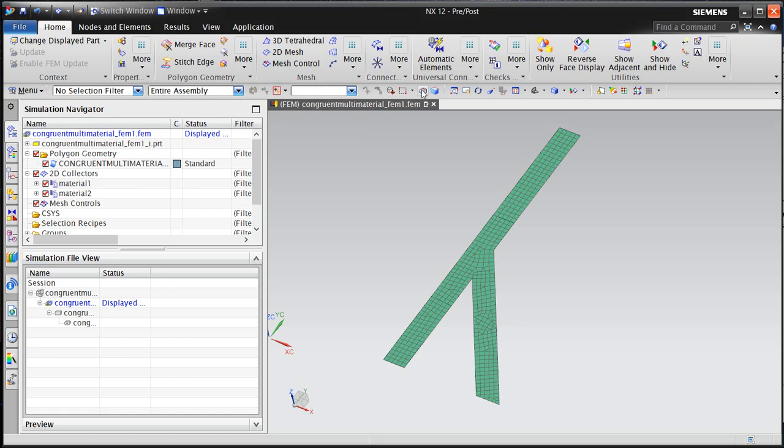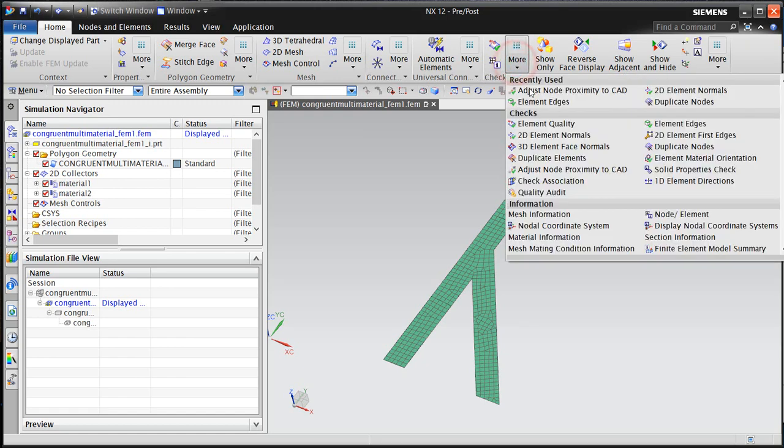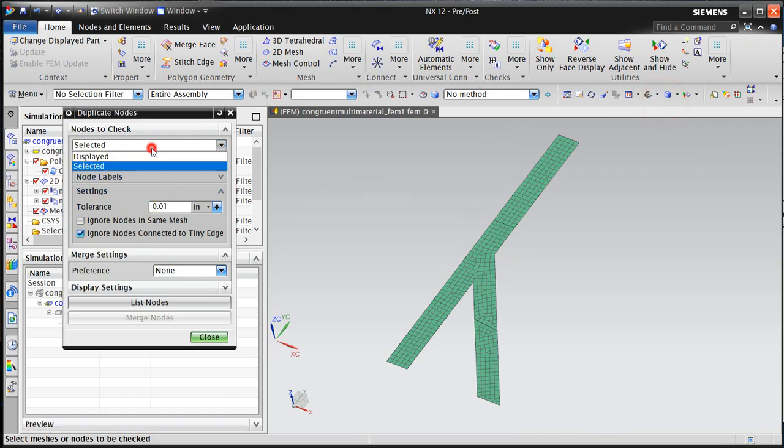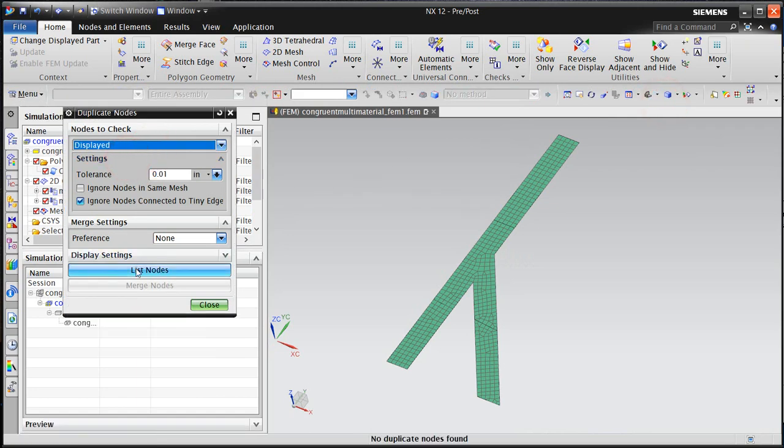All right, so now we can also double check that we have no duplicate nodes or no cracks in our model here as well. Here we can check all of the nodes displayed. We can also make sure that we're checking even nodes within the same mesh, and you can see there's no duplicate nodes found.